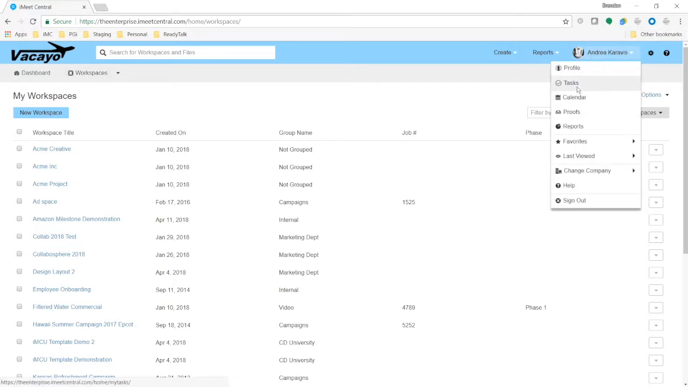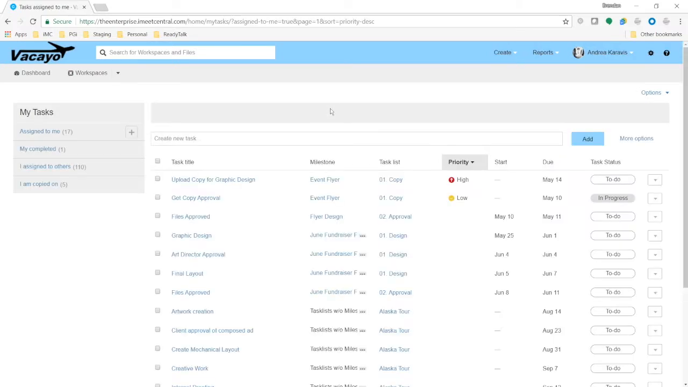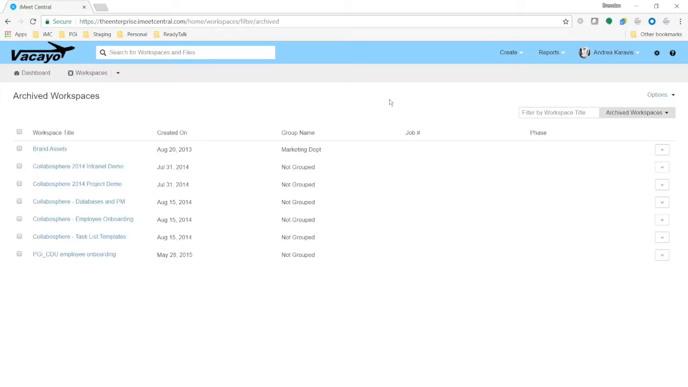So if a person clicks on their name and goes to Tasks, it shows them a bunch of tasks. And if they start complaining and they're like, I've got 400 tasks in here and they're all old, you can archive those workspaces and those tasks will disappear from this list. So that's a really nice favor you can do your team. Although I suppose if they've got 400 incomplete tasks, maybe it's time for a review. You can access a list of archived workspaces by going to the Workspaces list, going over here to where it says My Workspaces, and coming down to where it says Archived Workspaces. So you can find them here if you're ever curious.